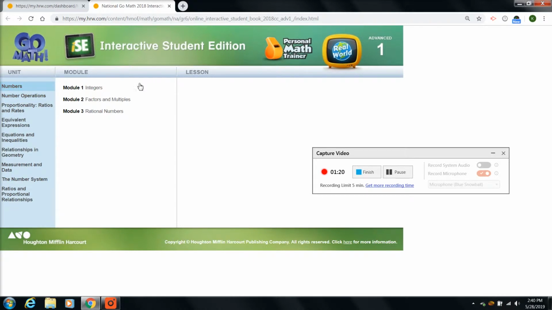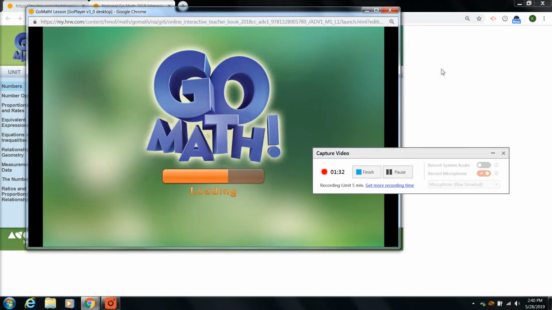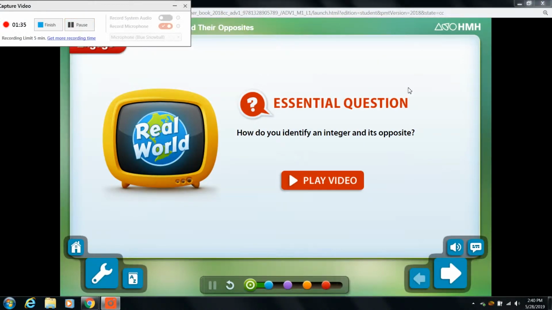Going back to the numbers module, going to module 1, there are 3 lessons in module or chapter 1. When I select lesson 1.1, identifying integers and their opposites, it takes me to this page that shows the essential question, and then the play video will show you that video I discussed earlier to provide a real-world example for the concepts being covered in this particular lesson.